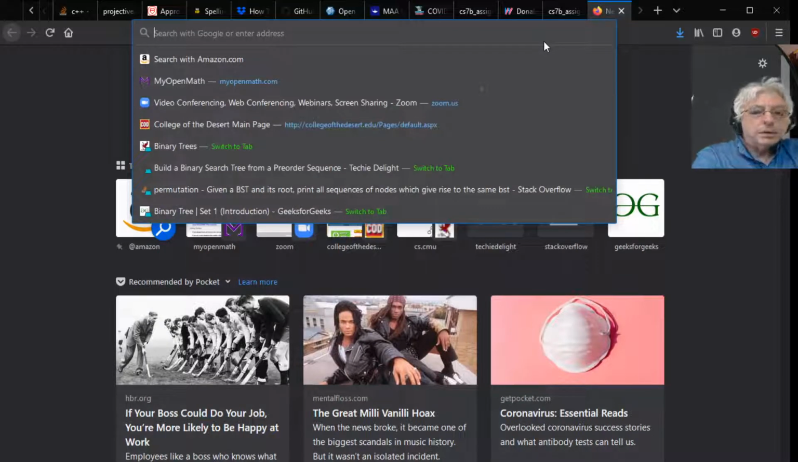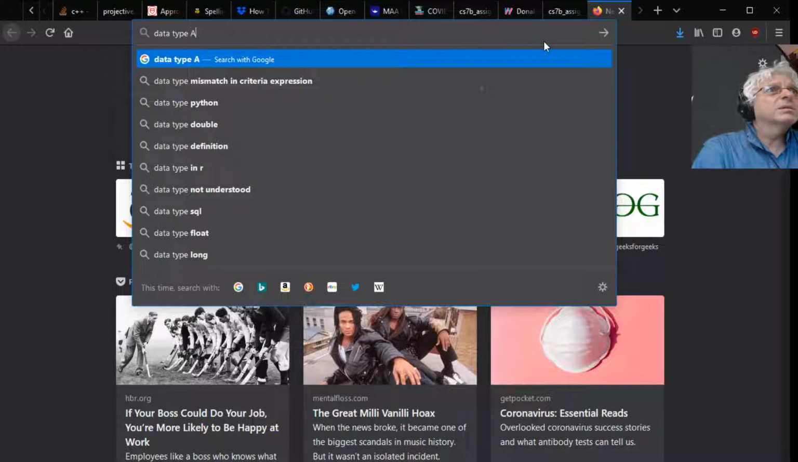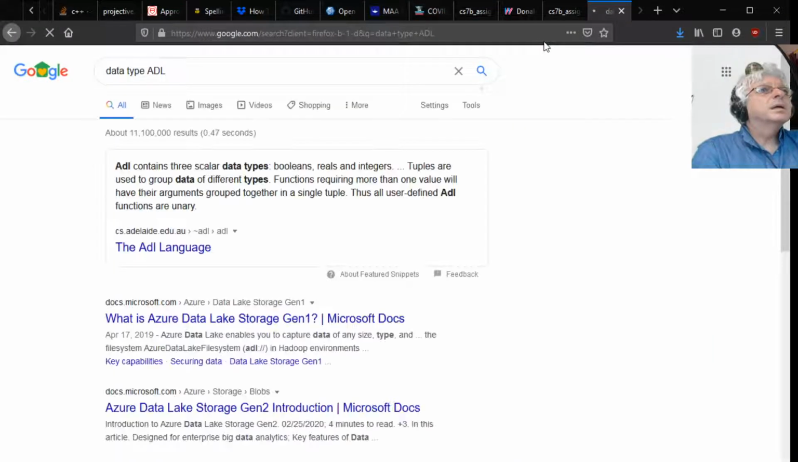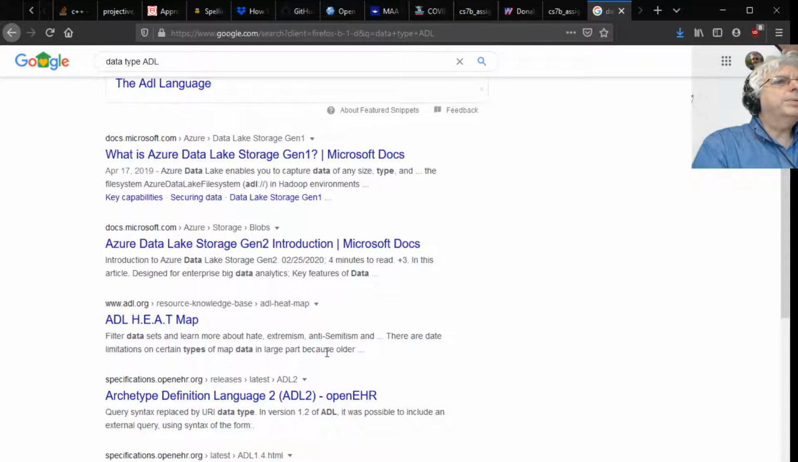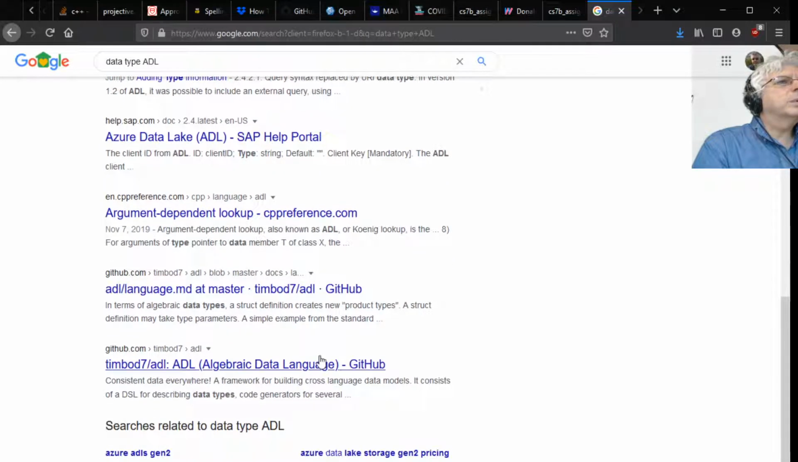Gosh, now I'm off on another tangent. So ADL, is that a data type? Oh, it's a language? Azure Data Lake? ADL heat map? See, it's like acronyms. There are not enough acronyms for all the things we want them. Algebraic data language? No way. Really? There's a GitHub site devoted to it. Anybody know what an ADL is? I suppose I should know.